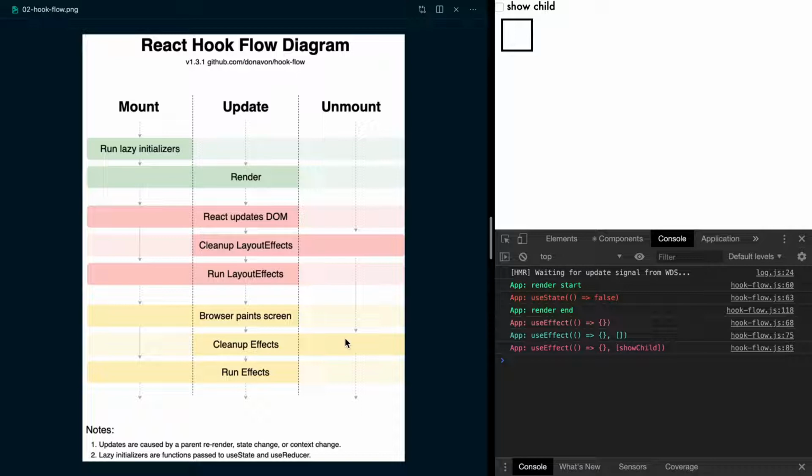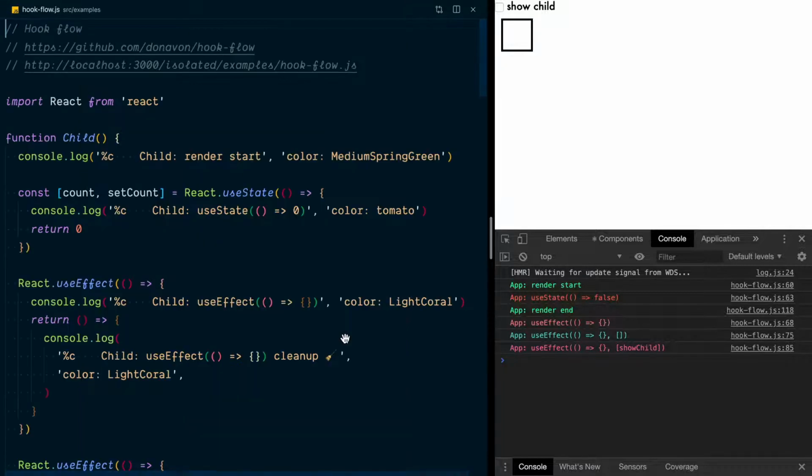So with all of this as kind of the backdrop for this, we have this example hookflow.js. You can find it in the examples directory. You can pull this up right here at that URL. And we've got two components in here. One is the child, and I have a bunch of console logs in here with different color coding so that you can follow along what's going on in our app.